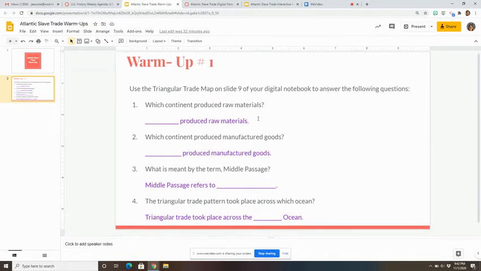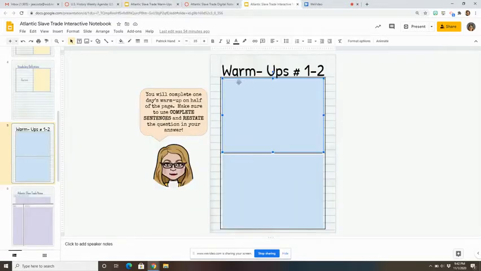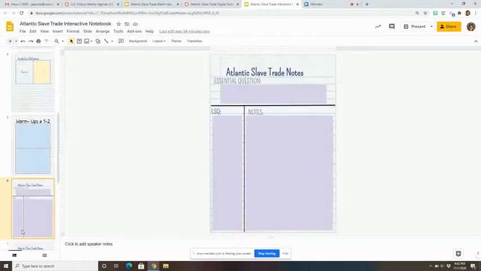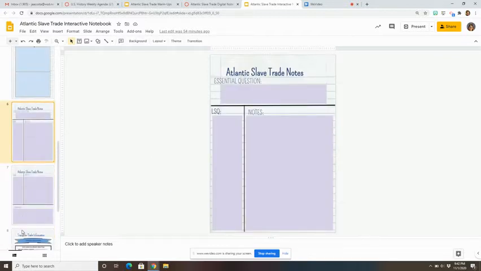Remember, for warm-ups, you just have to record the purple sentence starter and fill in your answer. You do not need to type out the questions. So you'll just record the purple and then fill in the answers, and that will be right here on slide 5 of your digital notebook. Once you're done with your warm-up, you're going to slide on down to the next part of your notebook, which was our Atlantic slave trade notes.